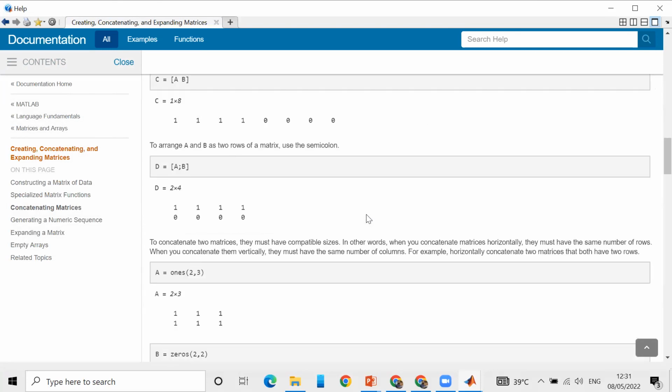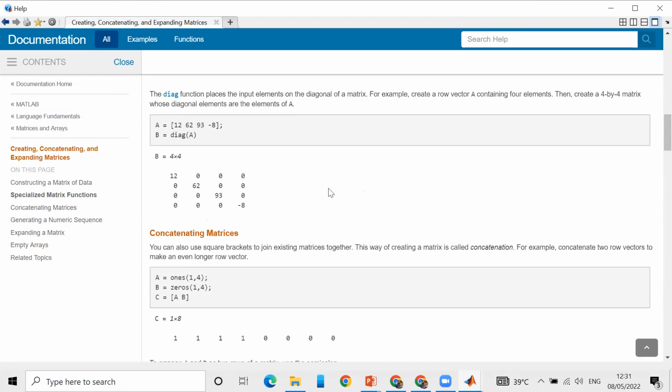What is a diagonal matrix? How to write a diagonal matrix? Just mention A and the diagonal elements 12, 62, 93, minus 8. 4 elements are there, and you write just B is equal to diag A. It creates a 4 by 4 matrix because you provided 4 elements, and the diagonal matrix is a square matrix, so it creates a 4 by 4 matrix with diagonal elements non-zero and other elements are 0.